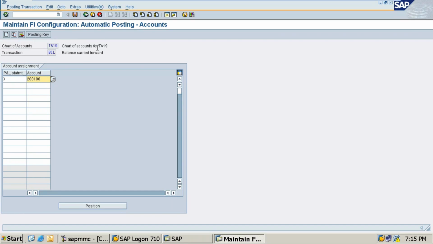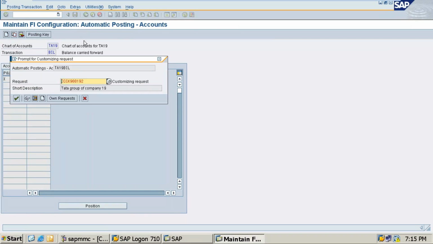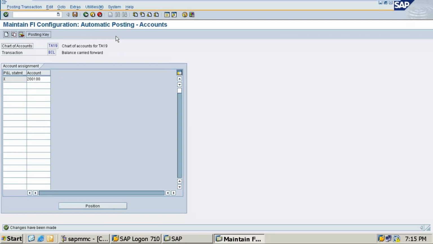Okay, so after this, you need to press enter and it will show the account was not created. Need not worry about this. One more time you press enter, means 2 times you need to press enter, and save with prompt for customizing request. So this task has been done. So that's all the topic for the day.